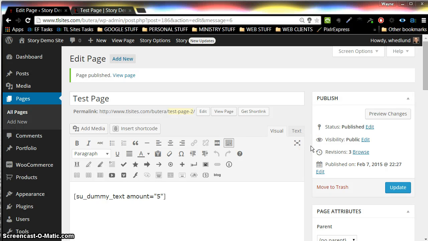Hi there, my name is Wayne Hedlund, and in this short tutorial I'm going to show you how to adjust the header background on an individual page using the Story theme. So this tutorial is specifically for those of you who are utilizing the Story theme for your WordPress website.